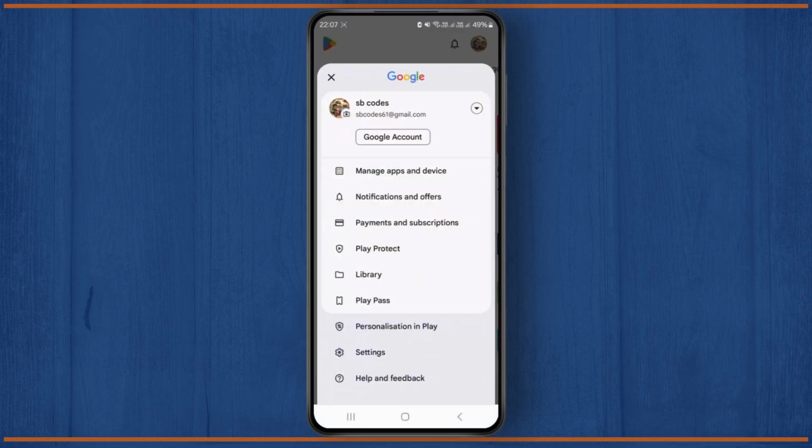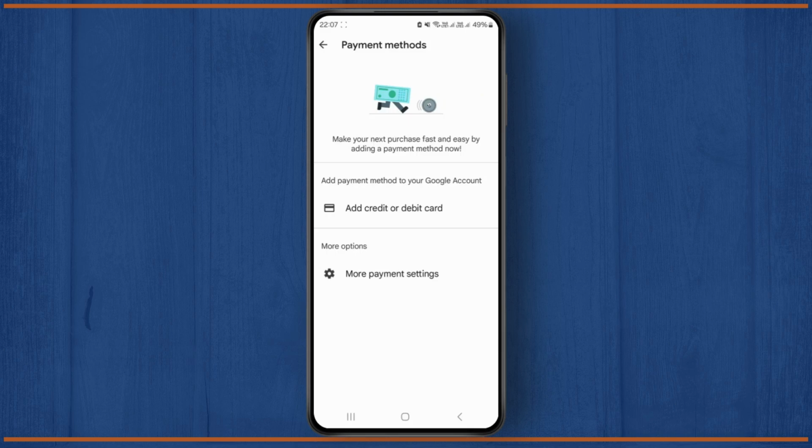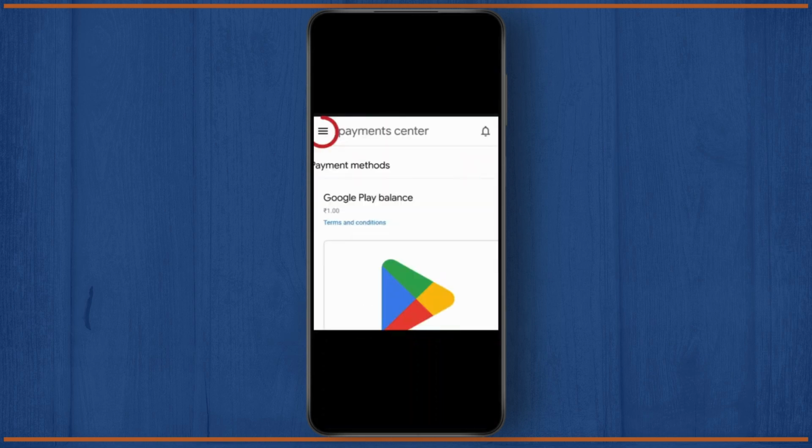Just click on your Play Store and click on this profile icon over here, and then you'll have to click on payment and subscription. Once you're inside here, just click on payment method. As you can see, I haven't set any option for the payment method. Once again, you simply have to click on more payment settings, which will take you to the browser and open a site. You will be heading over to this page where you will have to click on this hamburger icon at the left.